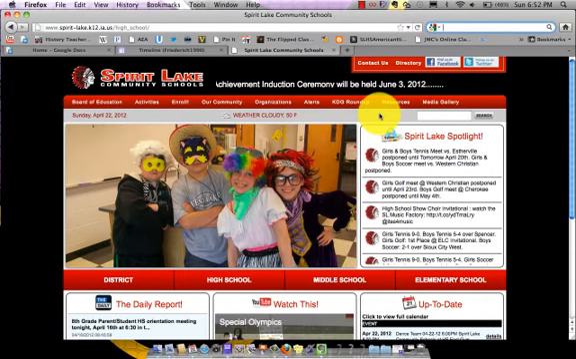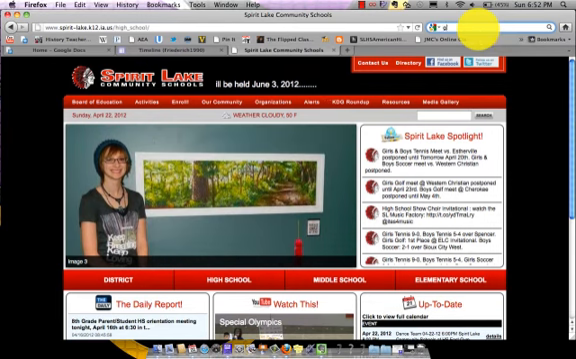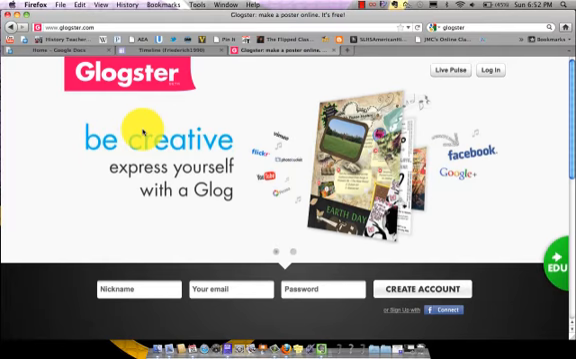And so to make a glog, the first thing I would do is go to Google and type in Glogster, because that's the website you're going to make them on. And it's going to be one of the first things that pops up. There is a Glogster edu for education purposes, but in order to do that, we need to make a teacher code, and you need to sign in under us, and it just takes a lot more time. So for this project, I'm just going to have you use glogster.com. It's like an online poster.